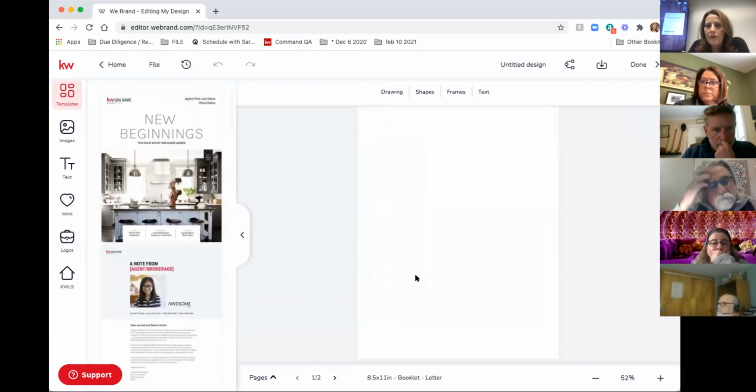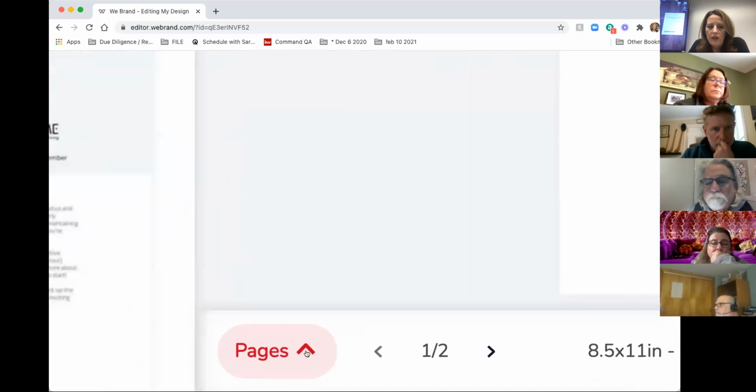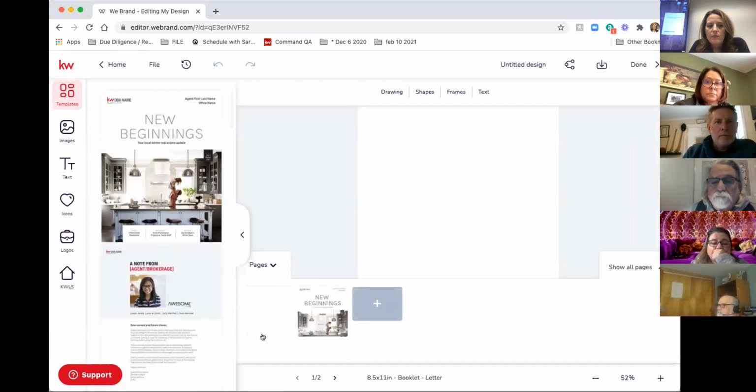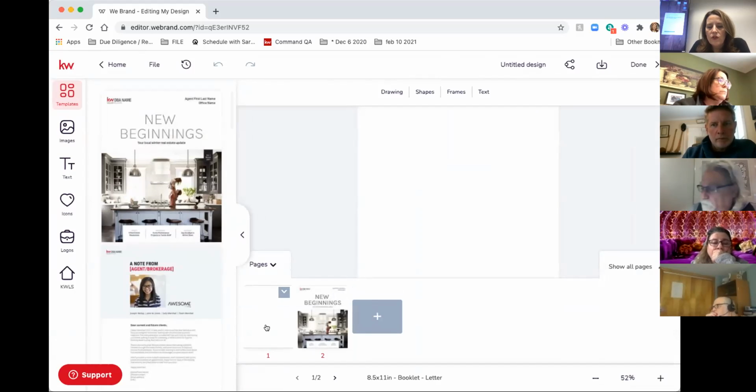To get rid of the blank page, see this word pages right here at the bottom? It's got a little caret arrow pointing up. If I click on that, it shows me the thumbnails that I have. So I can see that the first page is blank and the second page is that cover.